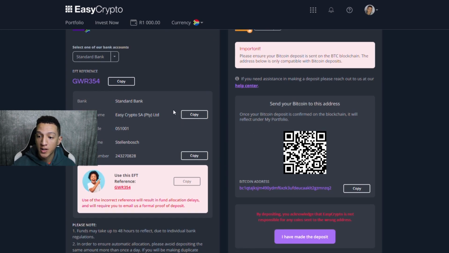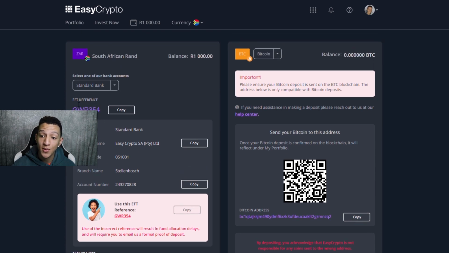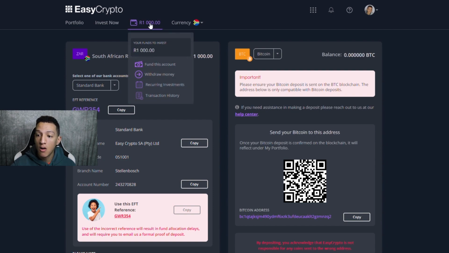Funding your account is basically generic, so you will create an EFT on your banking app. You see this EFT reference. Once you make a payment on your mobile banking application, make sure to use this reference, because Easy Crypto will then know this is the account you're funding. So you will have your bank details, the branch, the account number, and then put this as your reference, because then they will know this is the account you're funding. Once you have done that, it should take about 2 days, or depending on your bank, it should probably be the same day, and then your account will be funded.